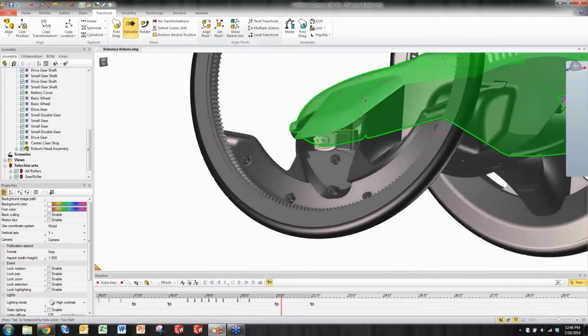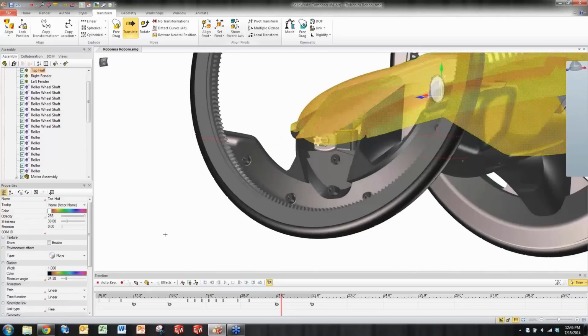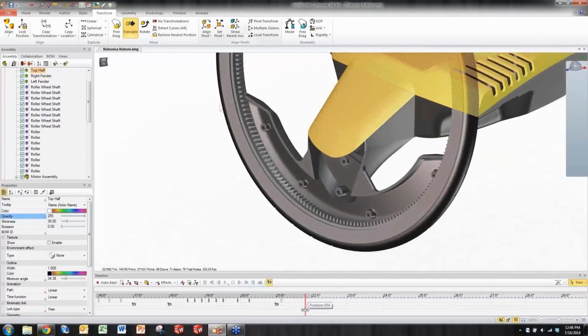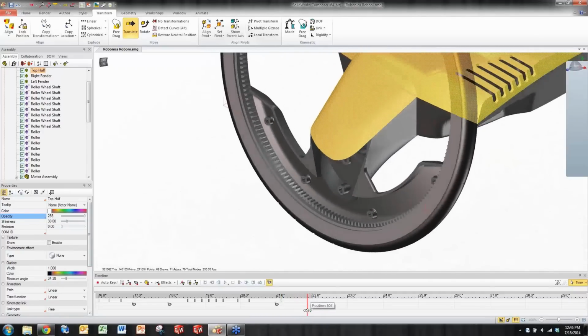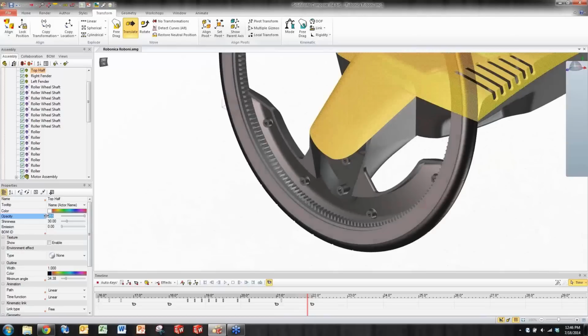So what am I going to do? I'm going to highlight opacity. I'm going to record that property at 100%, and just before the camera stops moving, I'm going to change this opacity down to 75, so we can see the motor within the assembly, and I'm going to record that.